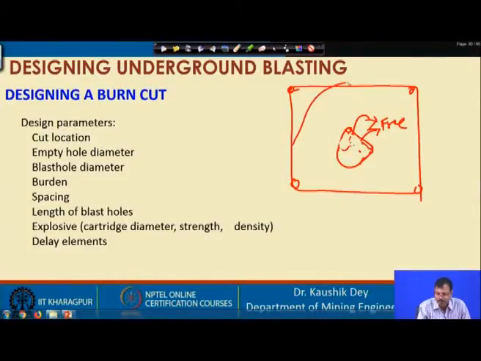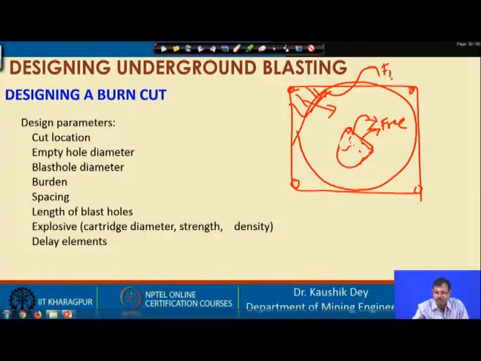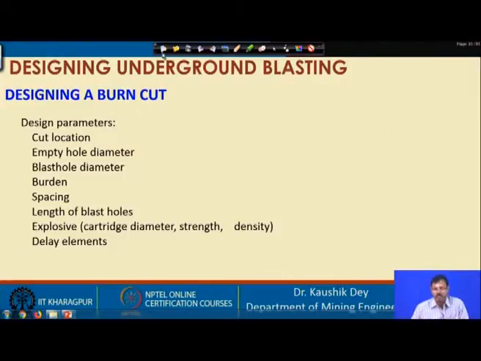Probably by this time our free area is like this, and if we carry out blasting, then only this much rock is thrown towards this direction, as this is the free area, and this will give us the desired advance. In this way we can achieve the total cut area blasting. So, this is the main principle of burn cut blasting.